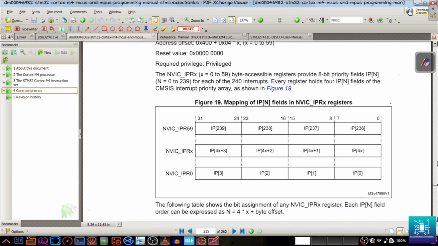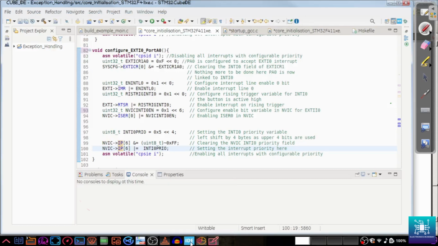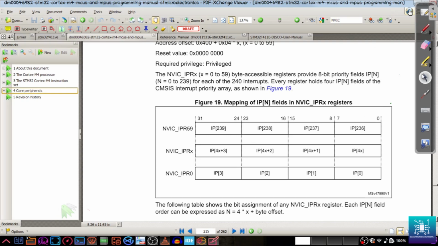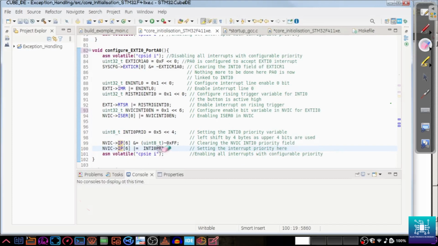So here we are first clearing it, and then we are setting whatever priority we have here. Currently we are setting a priority of 5. 5 is 101, right? So 0101, we have to set it to 0101. So in this particular register, we are setting 0101. That's all we are doing. First we are clearing it, and then we are setting 0101 in the NVIC IPR. Once that is done, you can enable the interrupt.